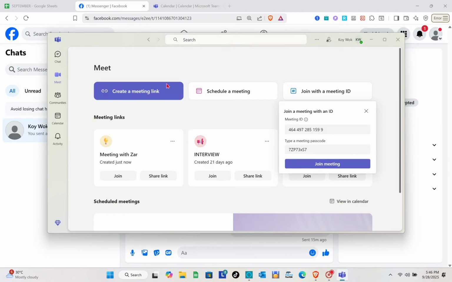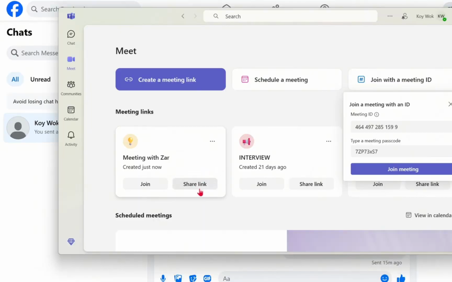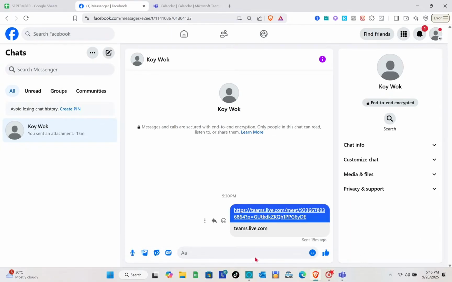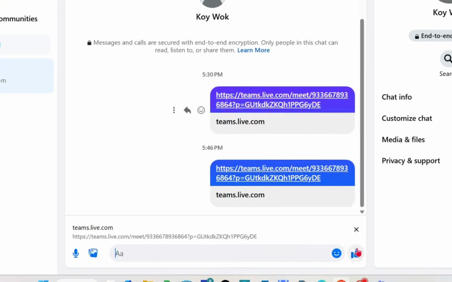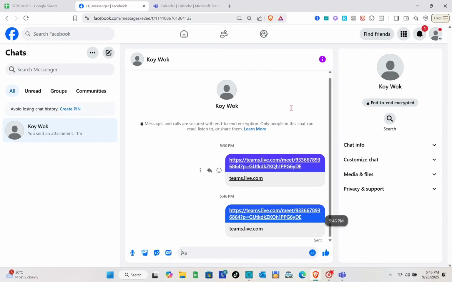So for example, I am the host, and I have scheduled this meeting. I'm just going to click on the share option. Now I have the link. I'm just going to paste it right here. Then once you receive the meeting link, all you have to do is simply click on it.